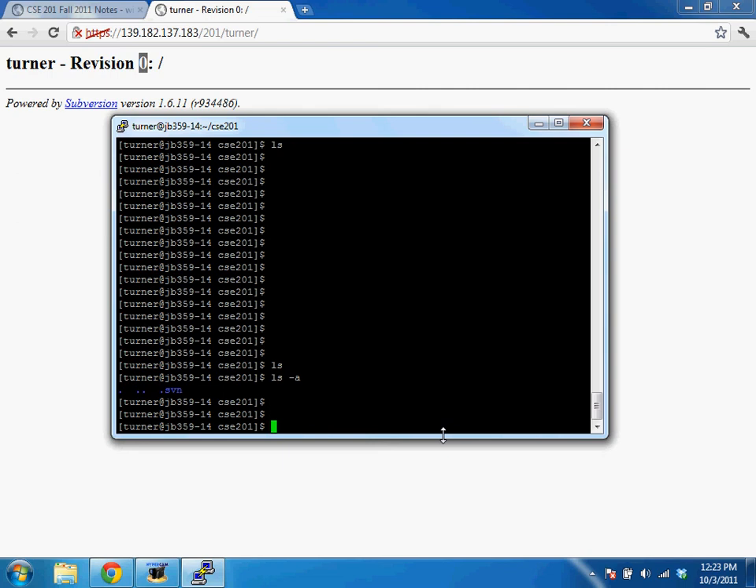So there's a folder named .svn that contains files that are used to manage the relationship between the working copy and the copy that's on the server. So we can actually look in there, .svn. It's a folder, and there you can see there's subfolders in there as well as files. There's a lot of information in there.